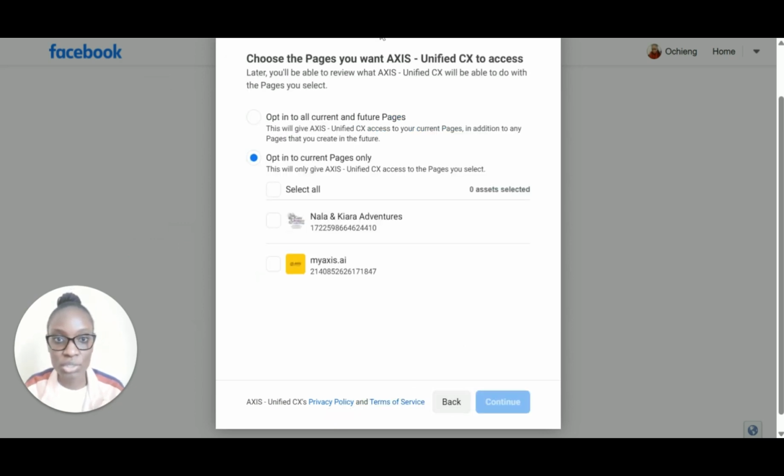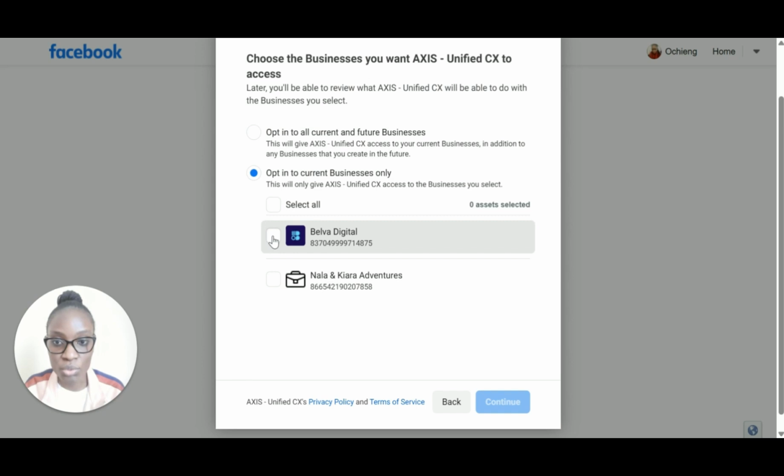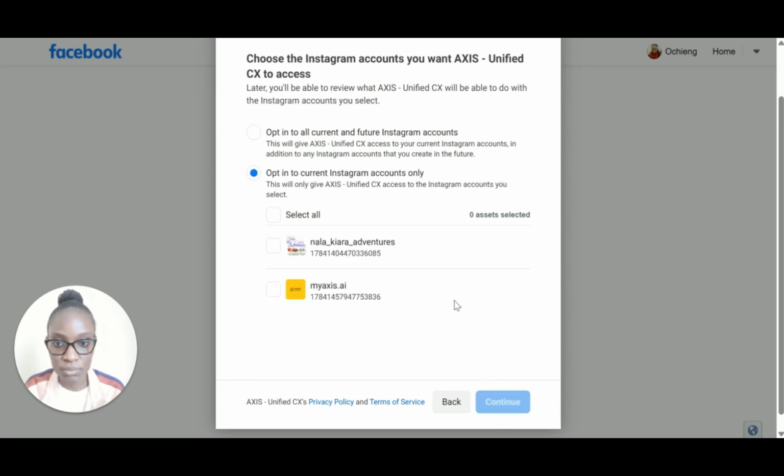and then here you're going to select the account that you want to access. So you're going to select that and continue, and then you're also going to select that business account and click on continue.